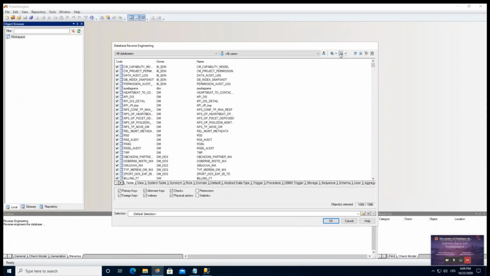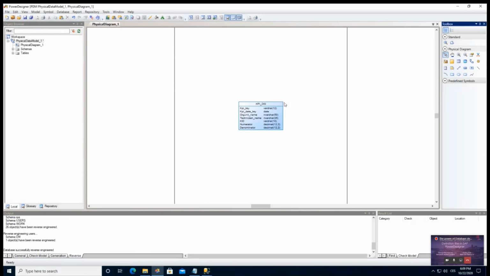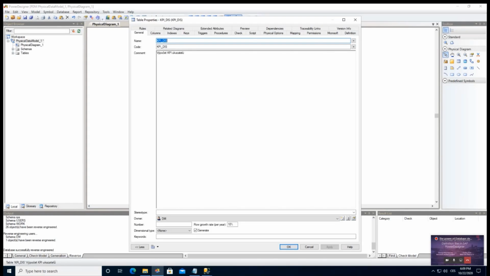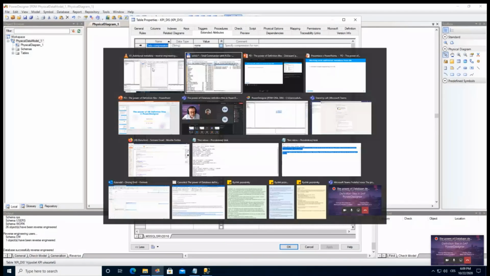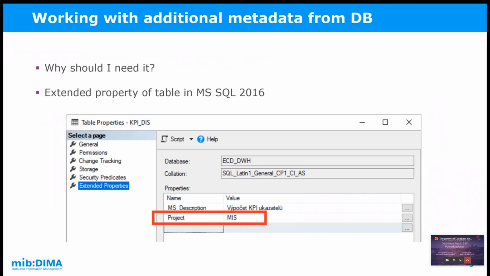And I'll choose just one single table. And let me show you one single table just reverse engineered in a brand new model. And as you can see, I have some extended attributes here, and one of them is project. And the value is there. This is definitely not a standard feature of PowerDesigner. If I switch back, okay, this is what I was looking for.